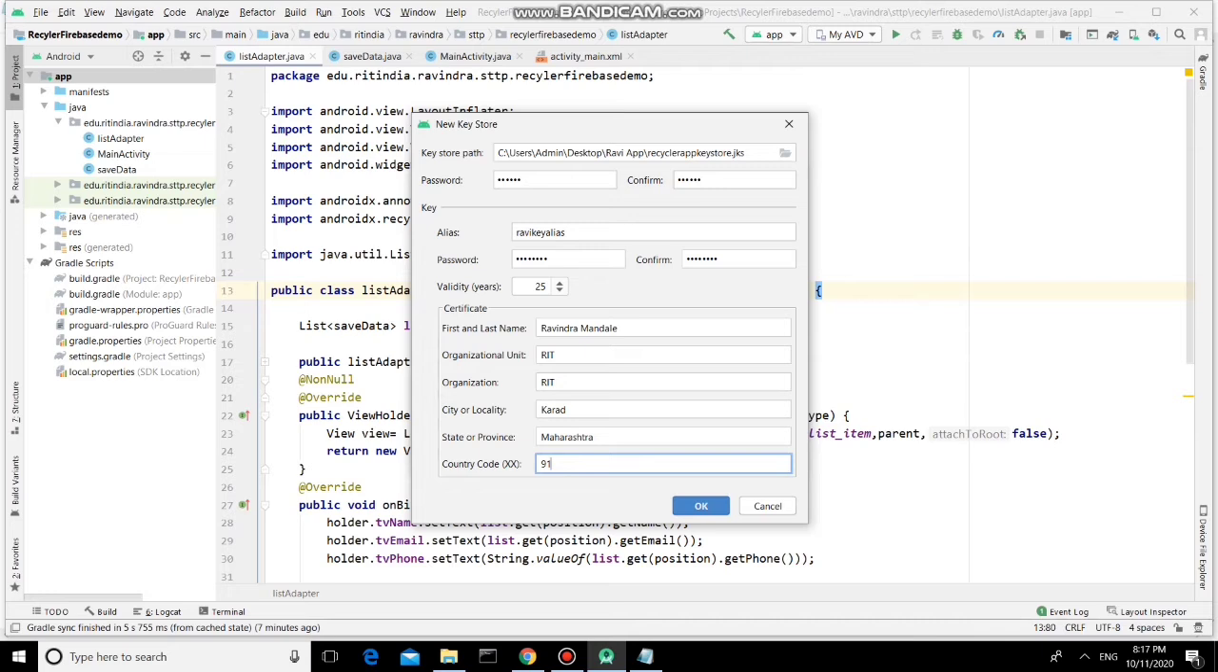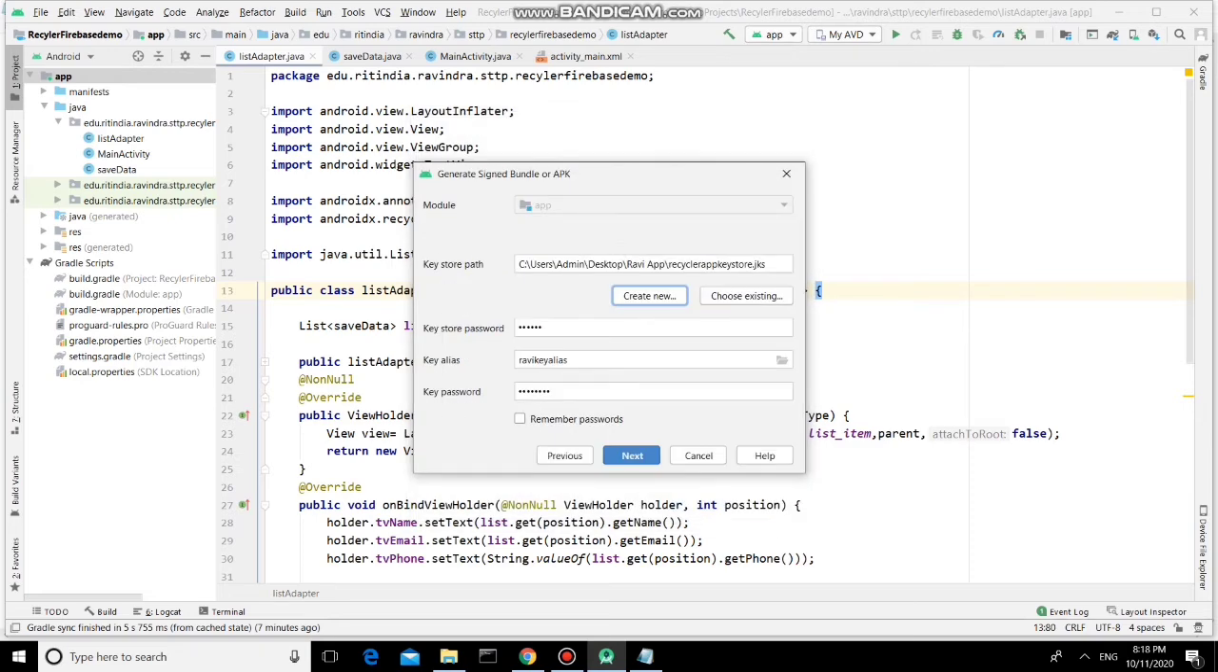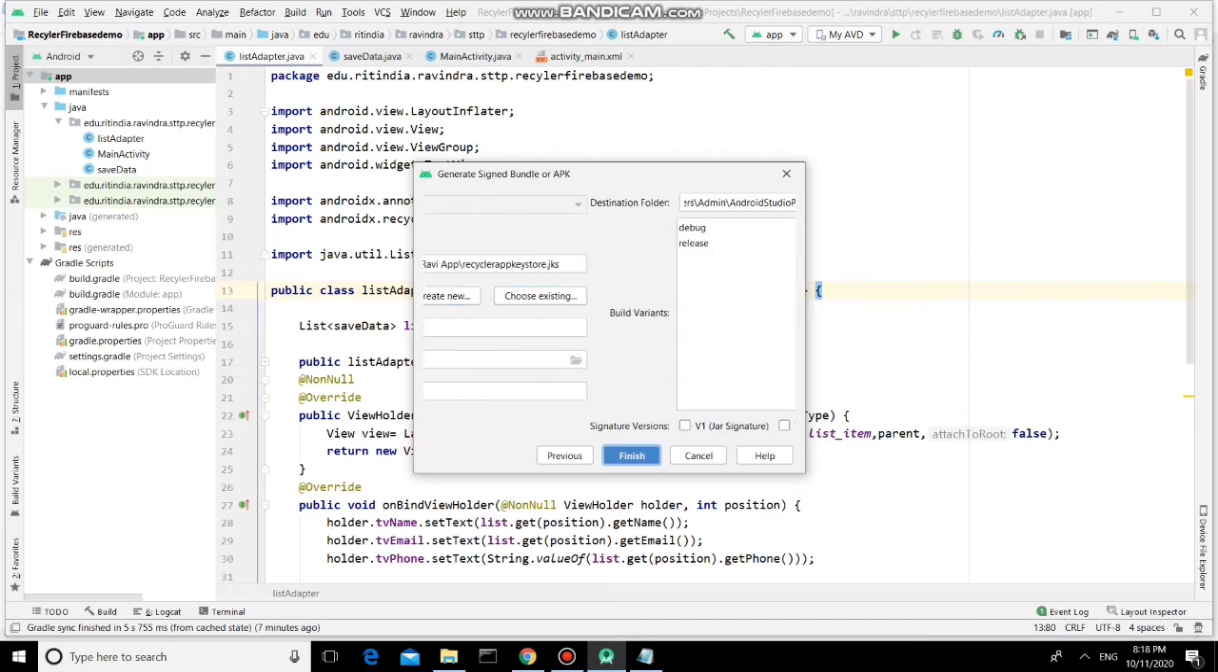First name, last name, organization unit, they are not optional. They are important, but they are not optional. But I recommend you should provide those fields. Getting? So click on OK. Automatically that key store will be taken there. See, automatically key store password is taken and key password is also taken. And now click on next.